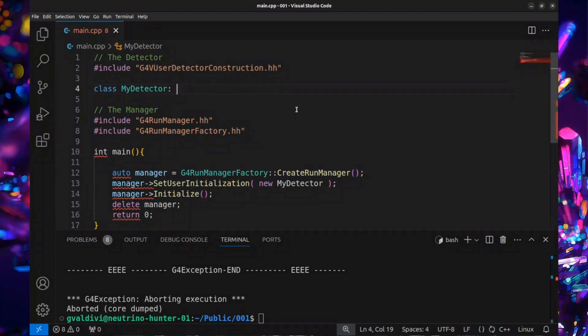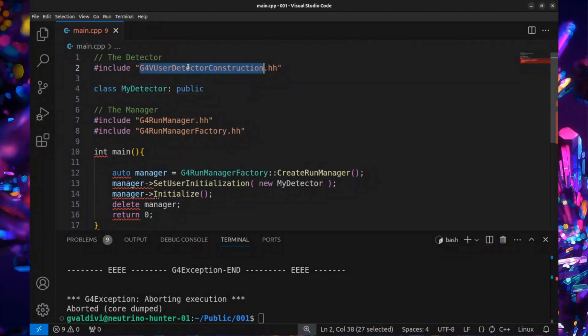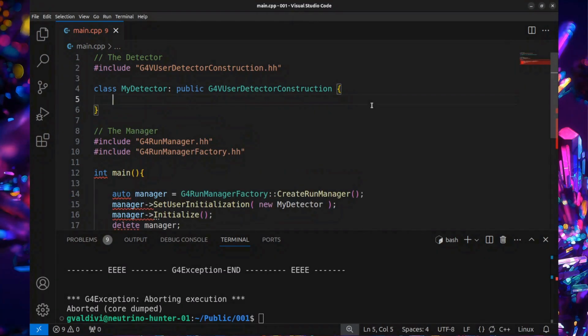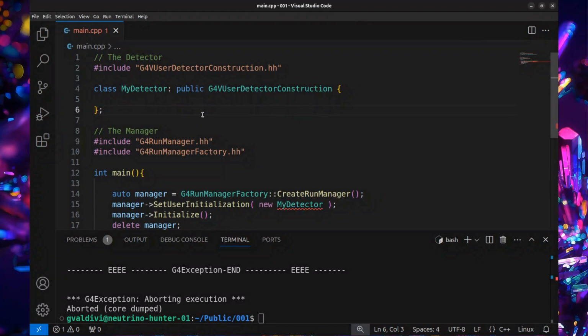It's going to inherit publicly. So public, and it's going to inherit from this class, detector construction. Now, I open the curly braces and I type a semicolon at the end. Don't forget this one, it's very important. Otherwise, it won't compile. Now, what will I do with this? I still get this wiggly line over there, so it must have something missing, right?